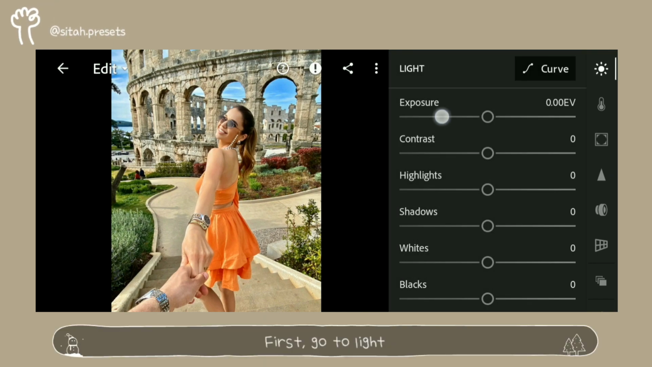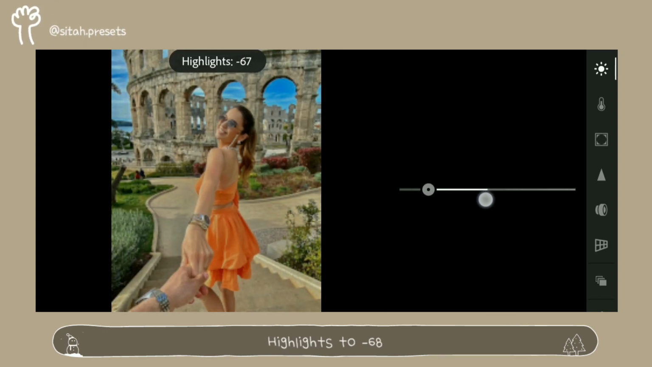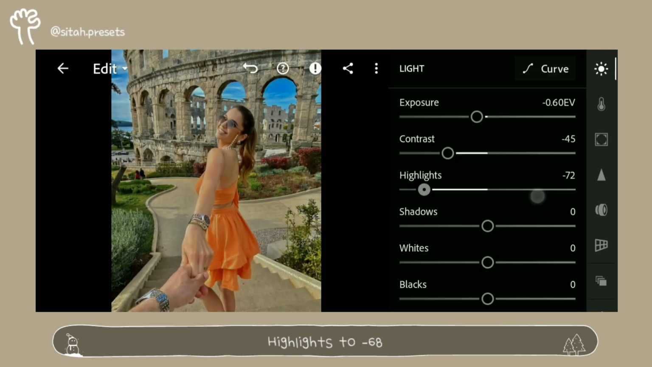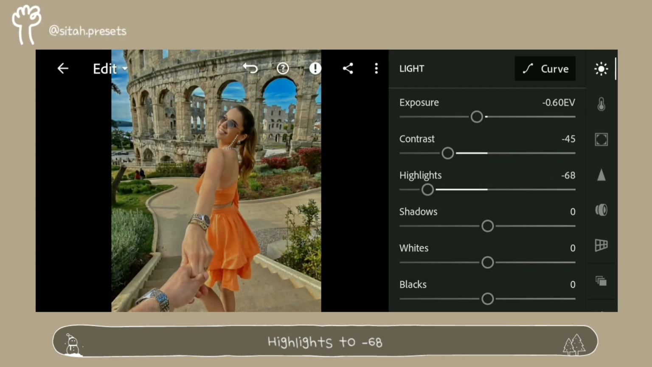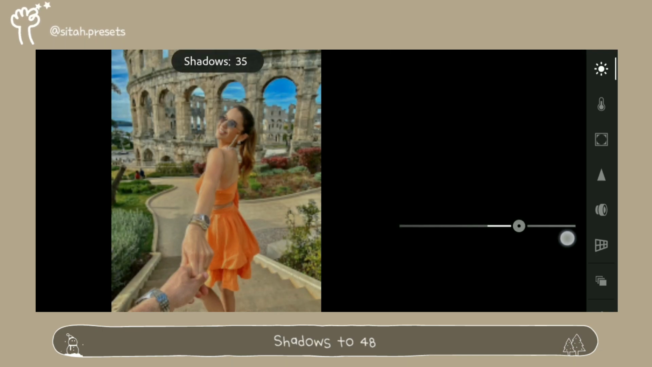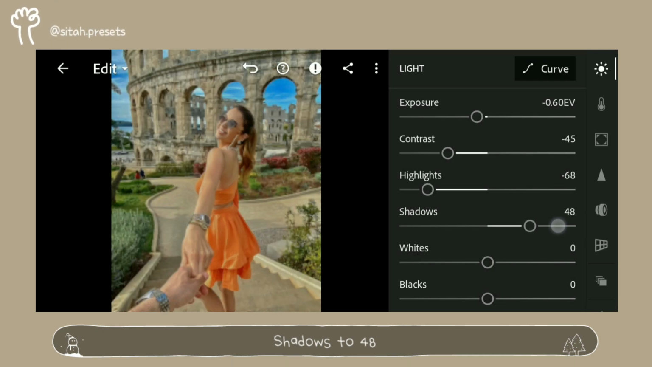First, go to Light. Exposure to -0.60. Contrast to -45. Highlights to -68. Shadows to 48. Whites to -31. And blacks to 52.